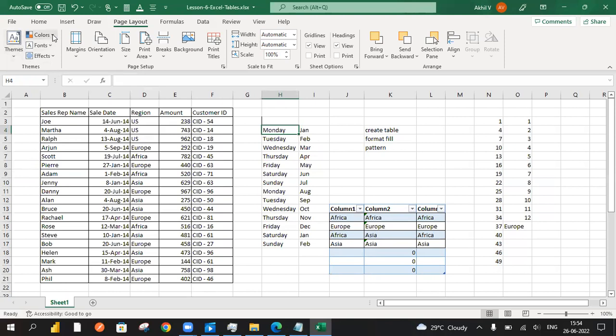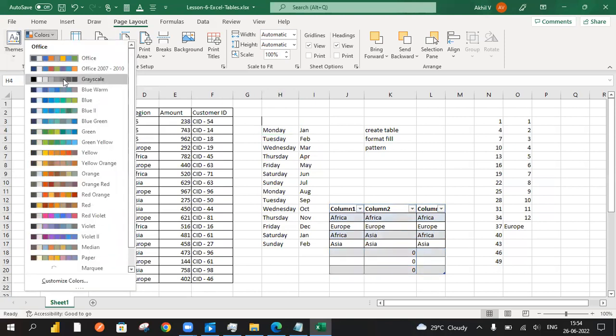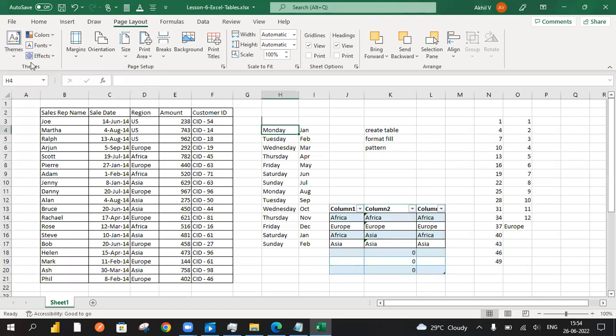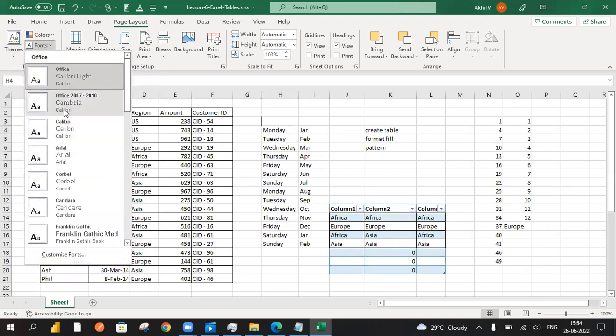And the same thing applies to colors. You can choose maybe grayscale, or some blue color or the warm color. Most people will probably use Office as the default, but you can use whatever you need with respect to color. Your font by default comes maybe as Arial. You can also use Arial. Currently it is in Calibri Light.